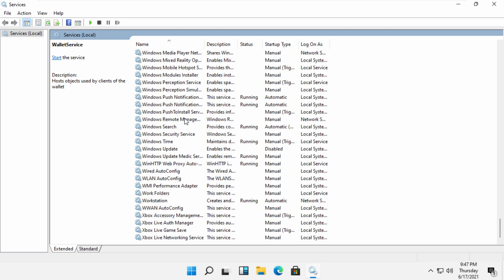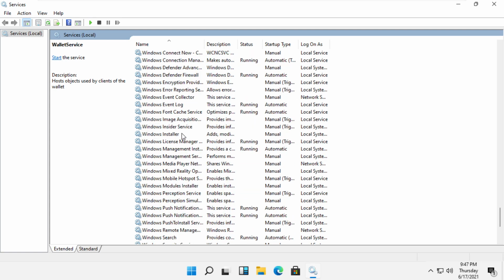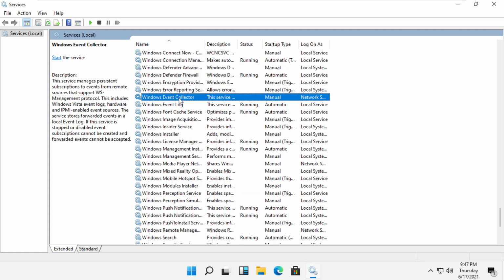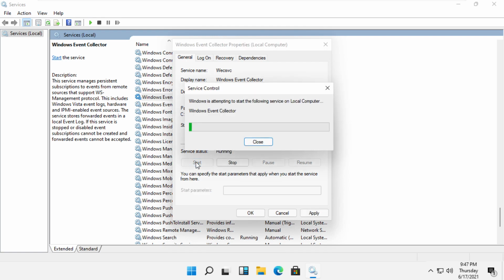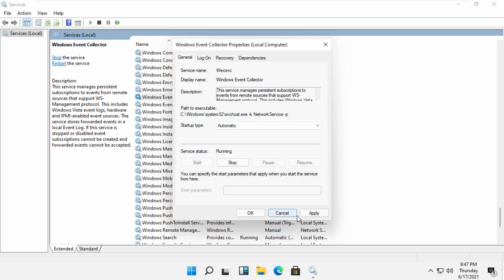On this window, search for Windows Event Collector. Then right click on it and click on Properties. Then set Startup Type as Automatic and then click on Start. Then click on Apply and then OK.